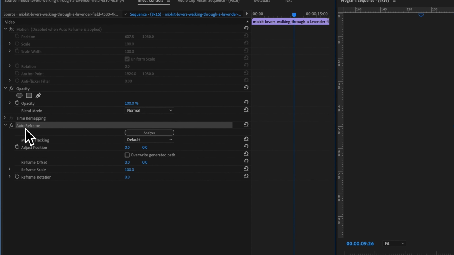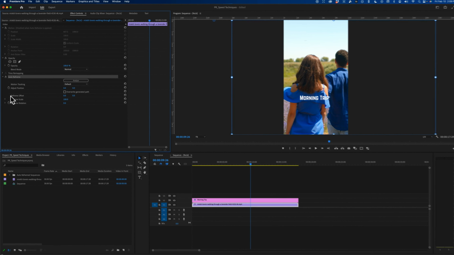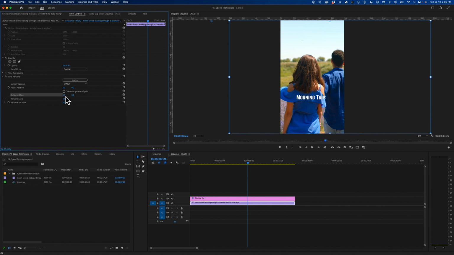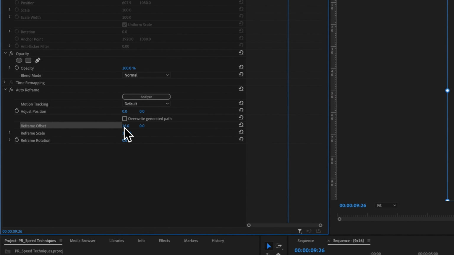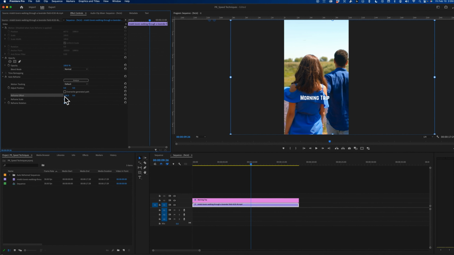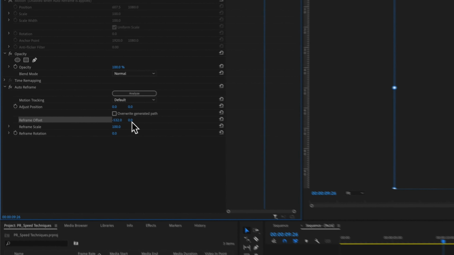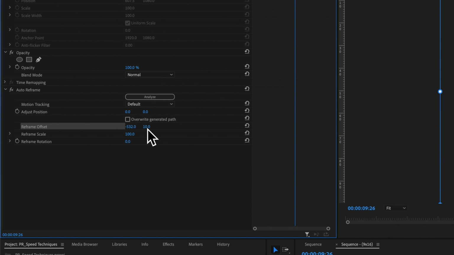Here you will have two numbers. The first number will control the properties to move the video right or left, and the second up and down. For example, if I drag the number here, I'm changing the video to the left, and this way I'm centering the subject to my desired position. If you need to change the position up and down, you adjust the second number.